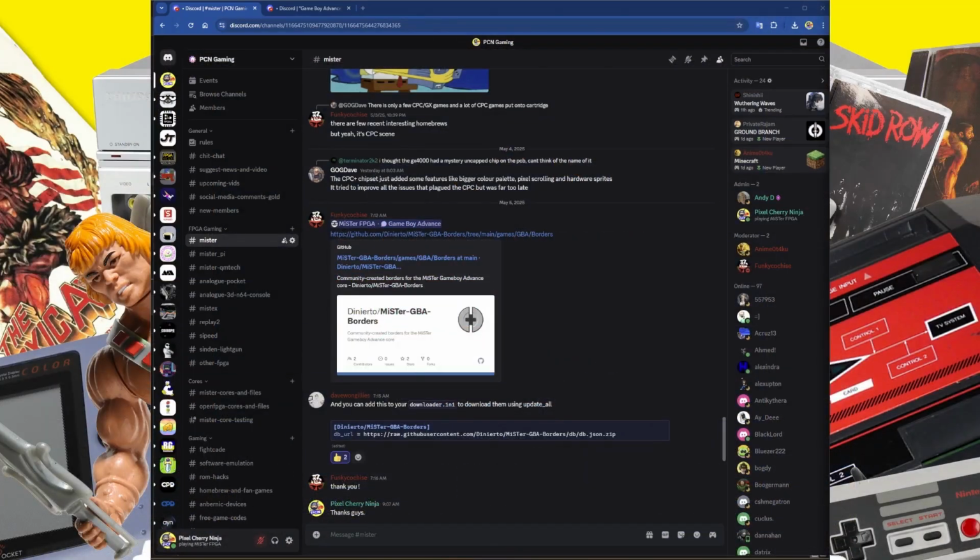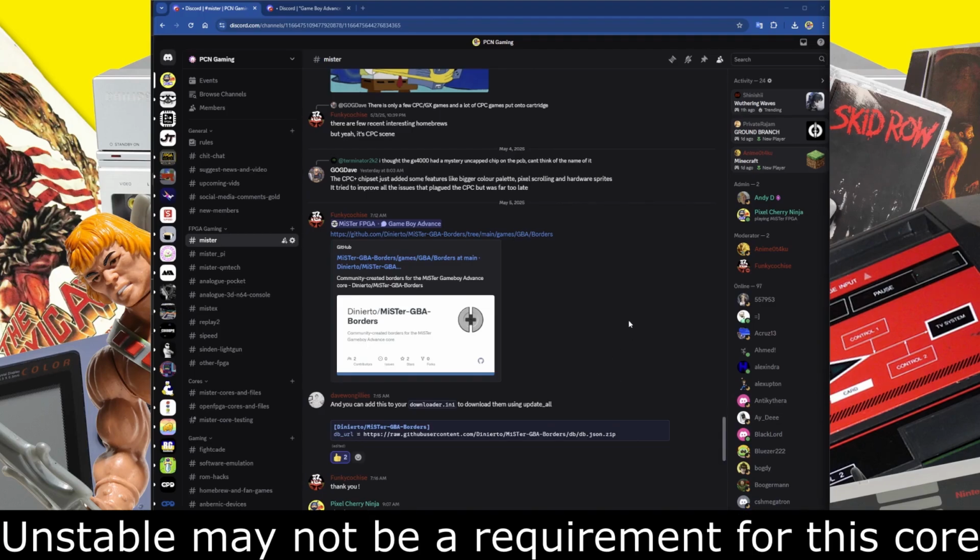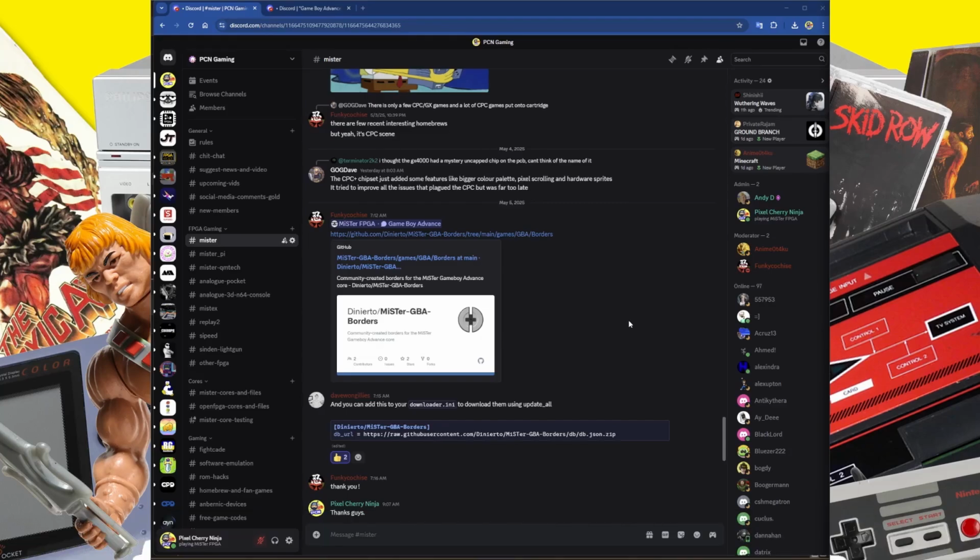So you guys want the borders for the Game Boy Advance core. I'm going to show you exactly how to get that. Now, first of all, you need to be running an unstable version of the MiSTer operating system. I'll link a separate video down below where I've shown you guys how to do that before. I won't show you how to do that in this video. I've shown it off plenty of times, but you need the unstable version of the MiSTer main, the MiSTer operating system. It's easy to do. But let's say you are running an unstable version of the MiSTer main, then follow these next steps.